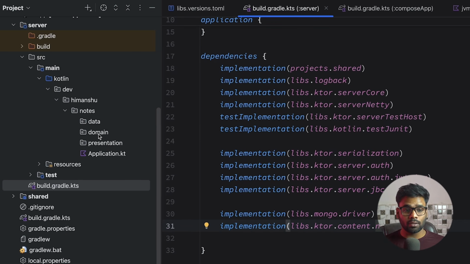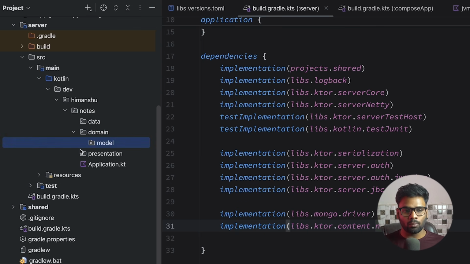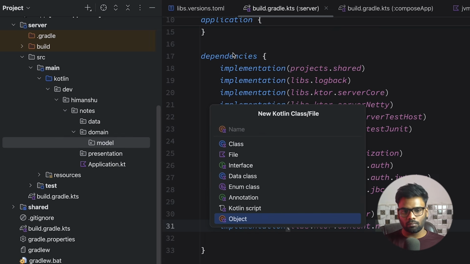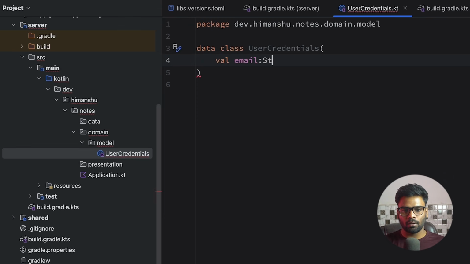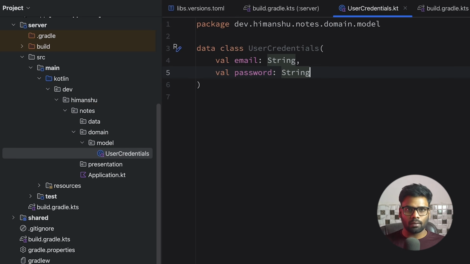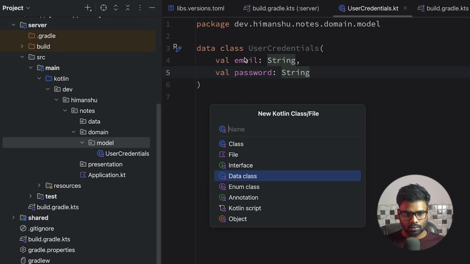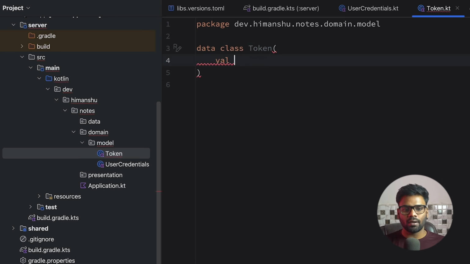Now let's begin our journey with domain layer. Now in this domain layer, as you already know, we have a few domain layer models. And for the time being, we have three. First, we have user credentials. This user credential information is coming from our client side. So we have two things, email and password. We have a data class, and the data class name is token. This is a return type of our registration and login use cases.